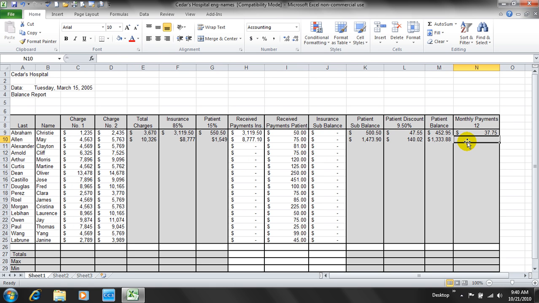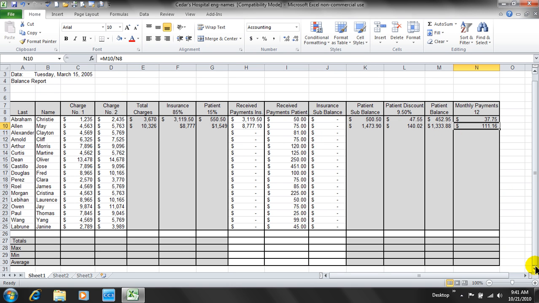And from there we're going to divide this amount into 12 monthly payments. So we're going to type in equal, click on cell M10, and from here we're going to use the divider and click on the number 12, because it's going to be divided by 12, and hit enter. So the patient is going to have 12 monthly payments of $111.16.